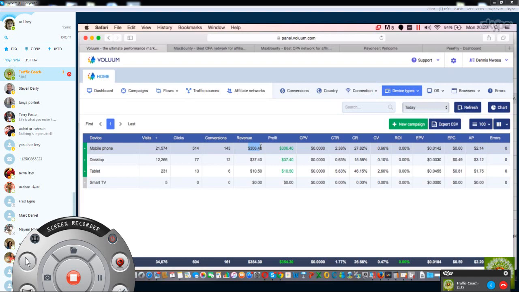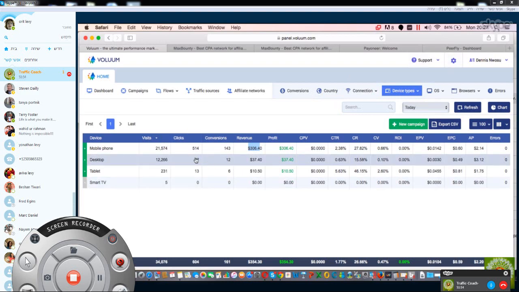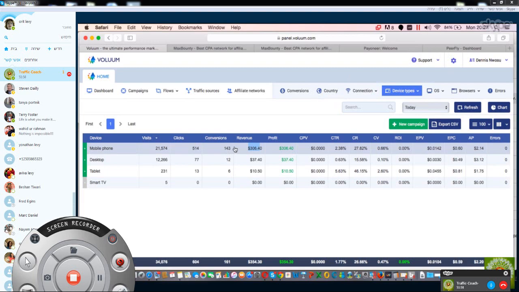So mobile phone is the best thing on the planet right now. I'm just saying that because on PFly, if your campaign is not mobile optimized, it's not going to convert. For Max Bounty, you could run anyone, but there's no other traffic source I know.